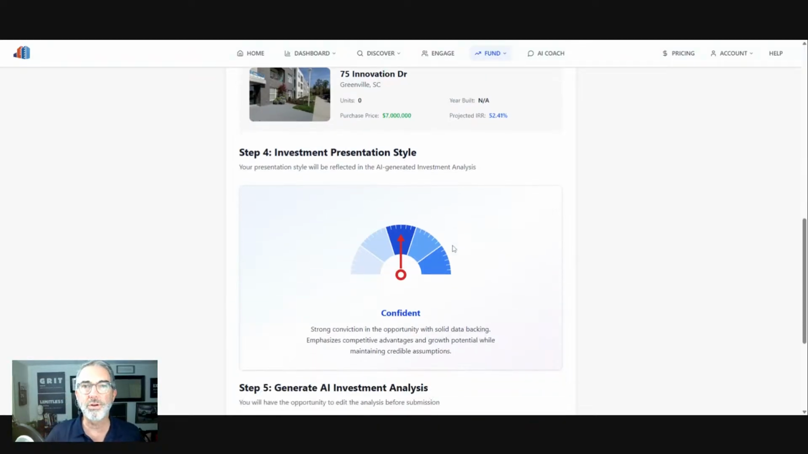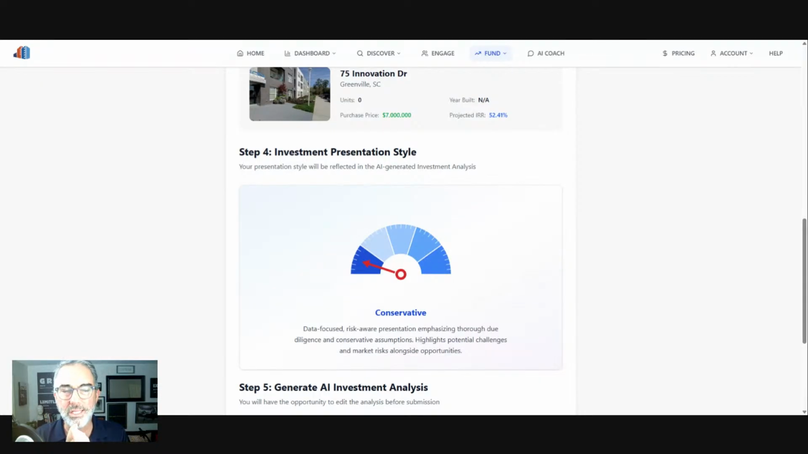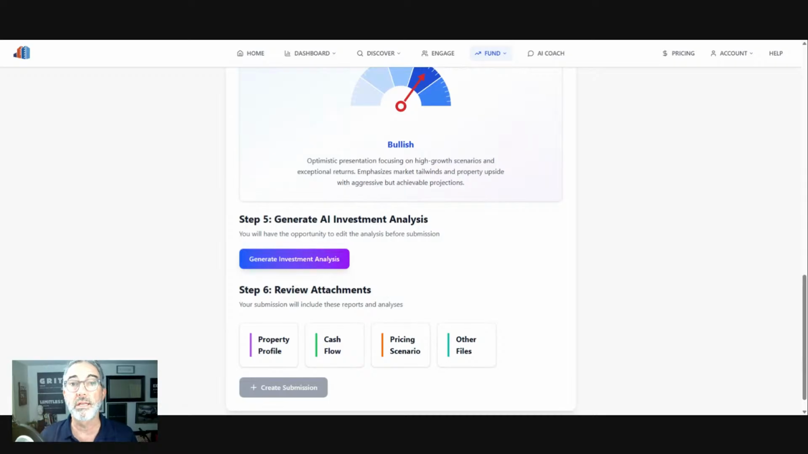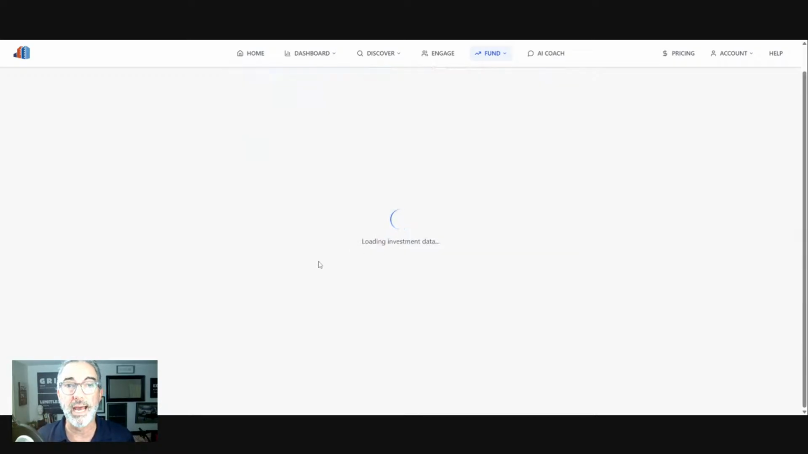Now, what you're going to do here is decide, what is your investment presentation? How do you want to pitch this deal to everyone else? Do you want to tell them, hey, let's get this one, I want to be aggressive on this one? I want to analyze this thesis based upon what we have to do to really maximize this deal. Or am I very conservative? Maybe I don't want to take on a whole lot of debt. Maybe I want to make sure that the lending terms are very conservative. You decide how you want the thesis to be drafted. So what you do then is you click the generate the investment analysis button.